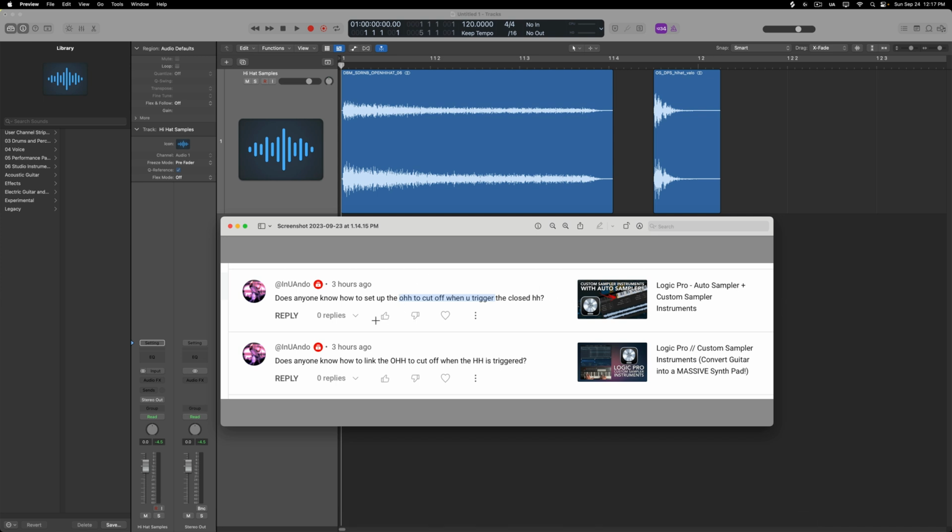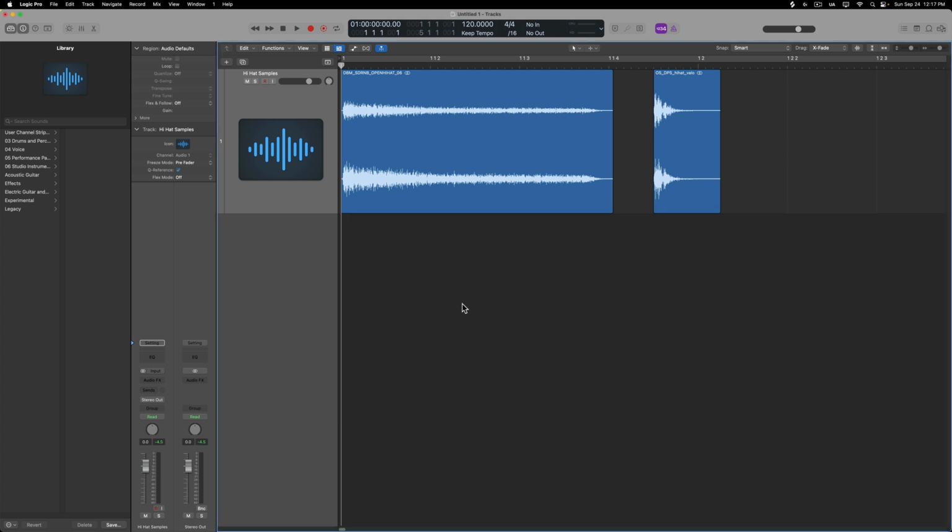Now, this question comes from Inuando, who left two comments, who asked, does anyone know how to set up the open hi-hat to cut off when you trigger the closed hi-hat? It looks like they are specifically wondering how to do this in Sampler. This is actually going to be my third method. So, Inuando, if you're watching this, skip ahead to the Sampler portion of this video because I'm going to show you three different ways to do this. There's actually two other ways not using Sampler that I think are way easier.